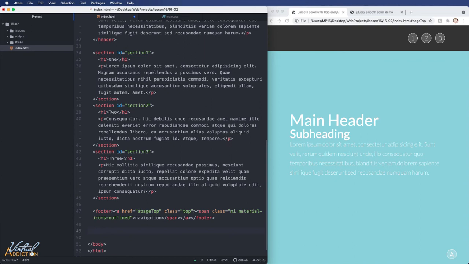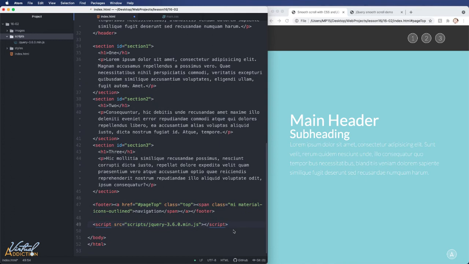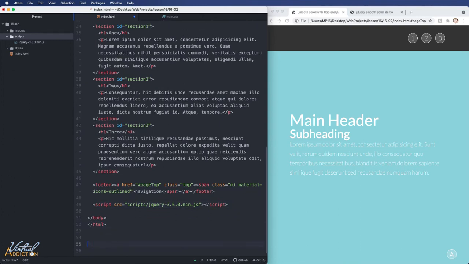The first thing that I'll do is I'll make my JavaScript tags. Then I'm going to use the source attribute, and currently I have the jQuery 3.6.0.min.js file already in my scripts folder. So I've already downloaded this from the jQuery website. I'm simply going to link to that particular file. Remember, when you're using jQuery, you always need to link to jQuery before you add any of your own scripts.